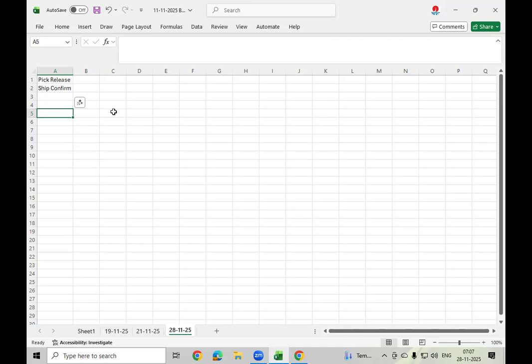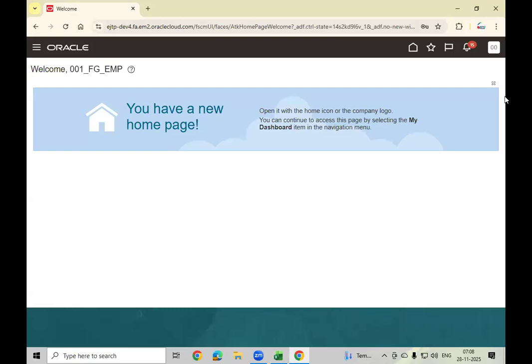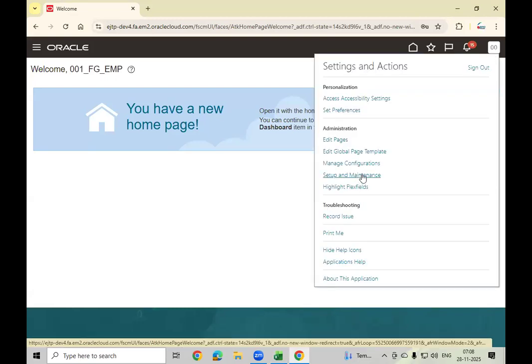But we also need to define the pick slip grouping rule and the ship confirm rule, and also the document set. And we need to define the staging sub-inventory. I think we already defined it, right? No, the staging sub-inventory is not defined, so first complete the staging sub-inventory.